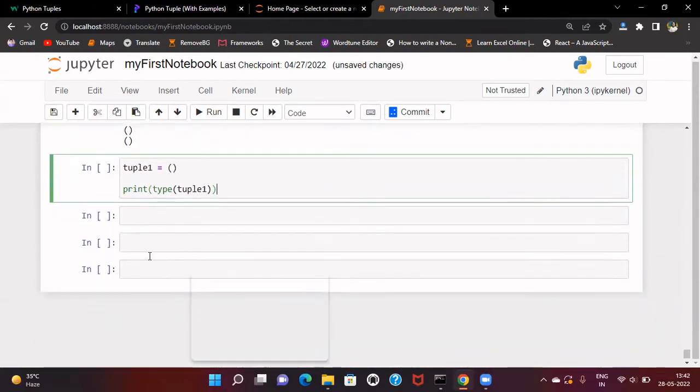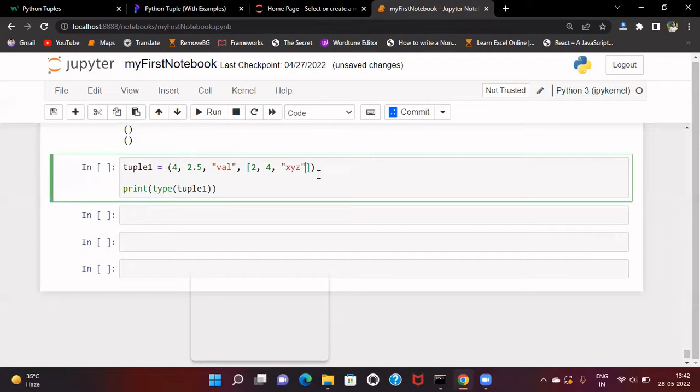Now, we can have any number of elements in a tuple of any data type. For example, we can have some string values. We can have some float, some integer. We can also have some list here. We can also have another tuple inside a tuple. So tuple can be nested. Tuple can have any number of values. It can have any data type inside it.